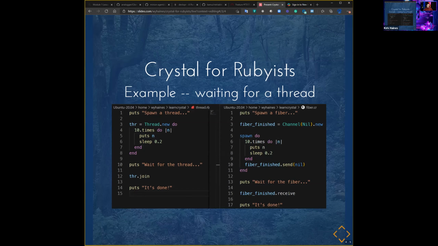Oops. All right. So yeah, this is just an example of one of the differences with how you wait for a thread in Crystal versus Ruby. In Ruby, there's a thread.join, so you can just spawn a thread and wait on the thread, and when it's done, execution will continue. In Crystal, when you spawn a thread, it's off running on its own, and you aren't going to get any notification when it finishes. And so you have to do a little bit more work.